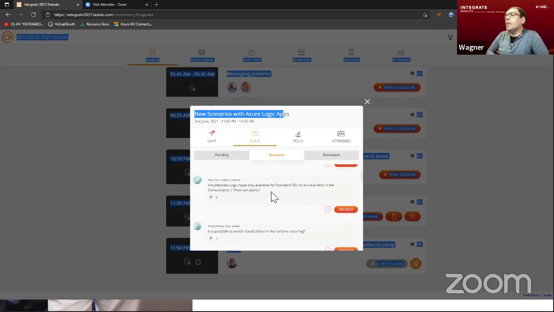Next one would be, are stateless logic apps only available for standard SKU? Yes, that is correct. So stateless logic apps is part of the standard SKU. So we wouldn't have that in consumption, or at least not now. Not sure if there is going to be any kind of plans for that.